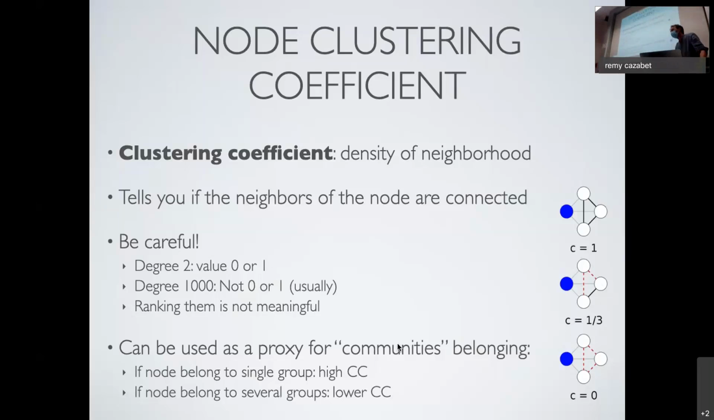So one thing you can do, for instance, is just to limit yourself to nodes that have at least 20 neighbors or at least 100 neighbors, depending on your network. So you select some nodes which are of the same size, basically, in terms of neighbors, and you can compare their clustering coefficient.